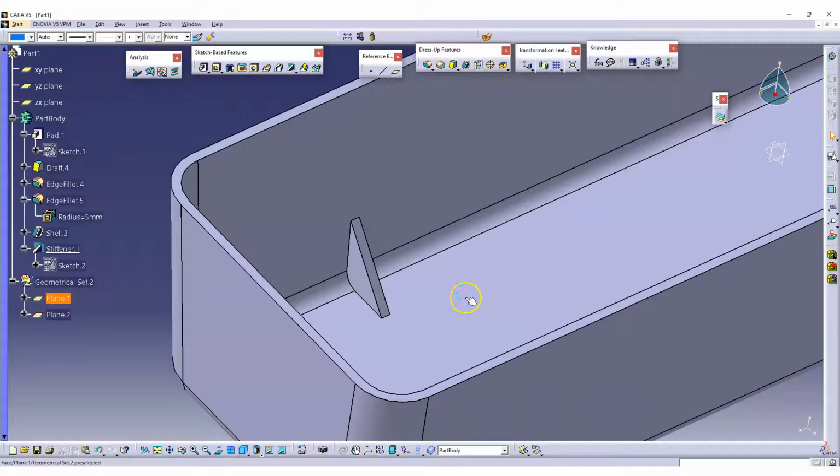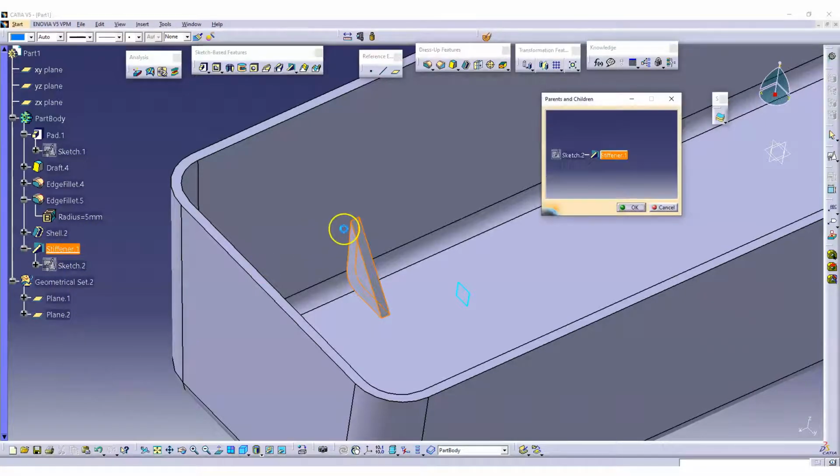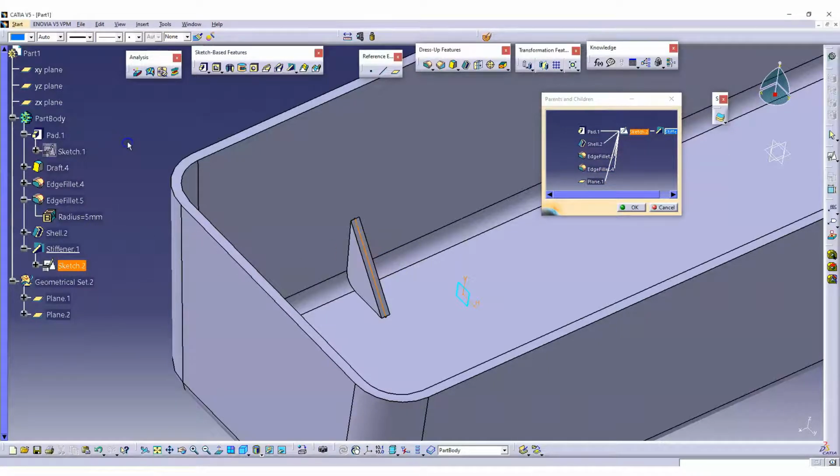Now, what is the parent child of this particular stiffener? So let's go to this stiffener, and click on parent child relationship. See this, very interesting. Sketch 2 is my parent. And what is the parent of sketch 2? Show this. That is my sketch. That's the reason.